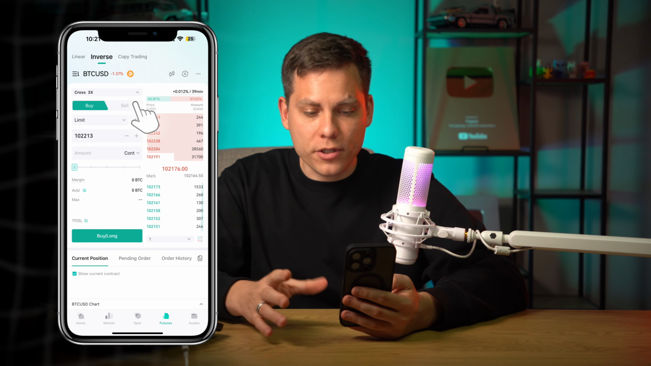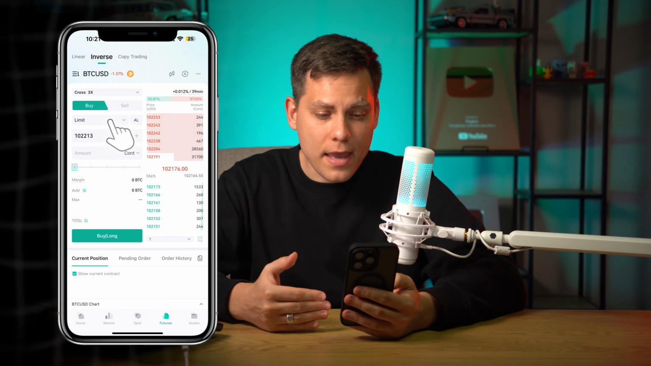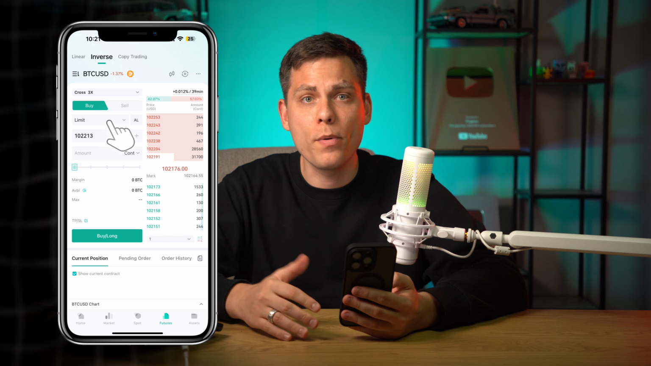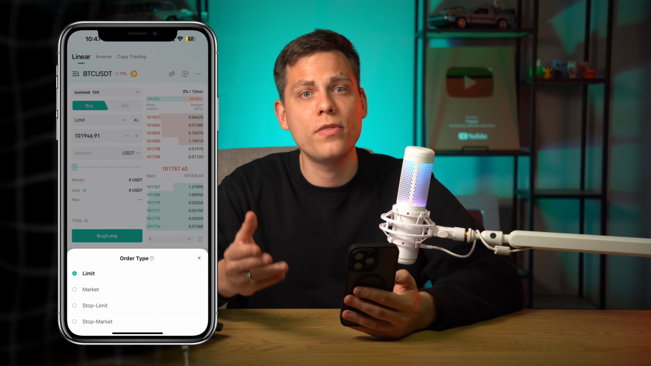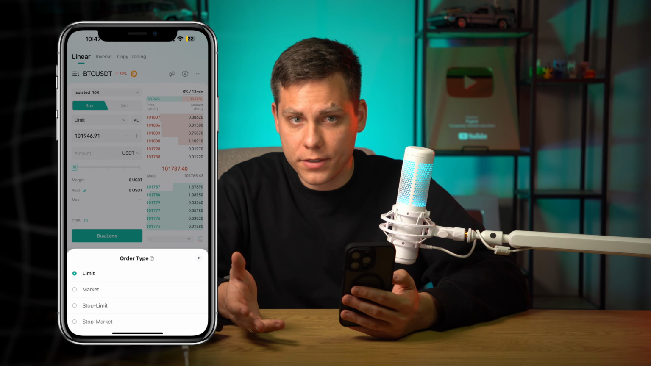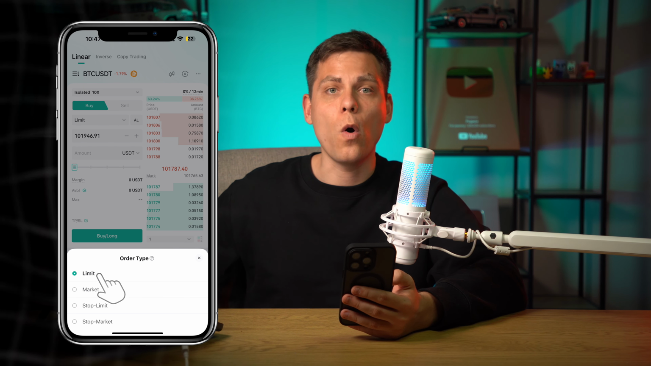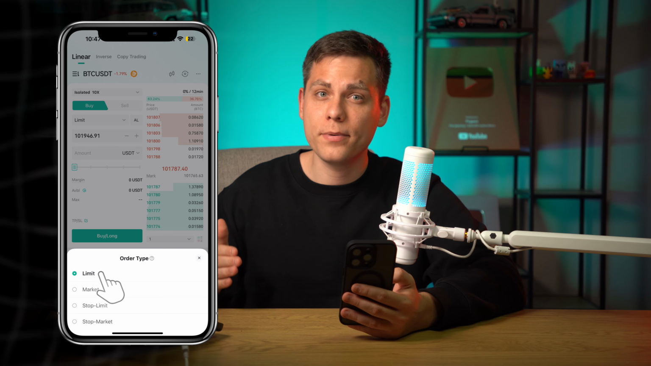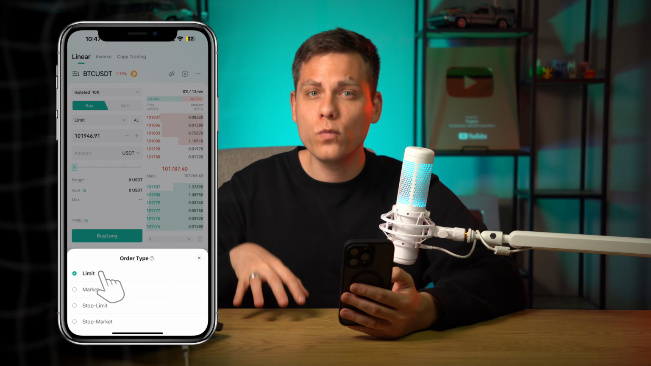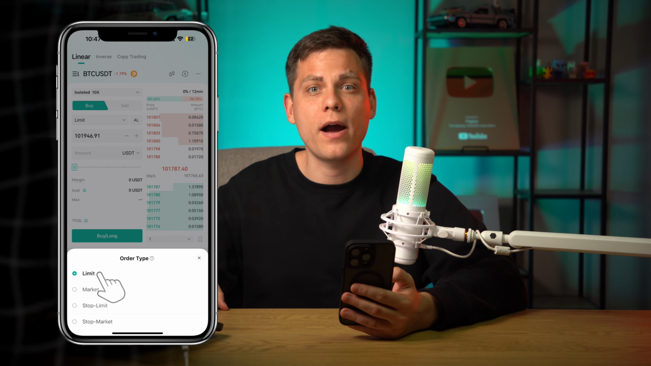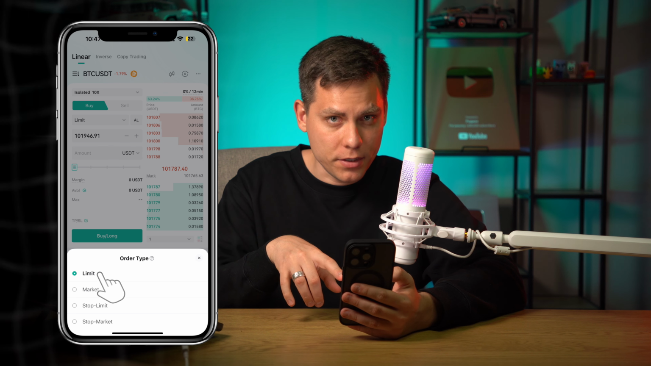Next, we select the order type: buy, sell, or long, short. Below that, we choose how to open the trade. If you are new, you only need to know the first 2 types of orders. Limit: you specify the price at which you want to open a position. For example, if Bitcoin is at $103k, but you want to open a long when the price drops to 100k, you would use a limit order.